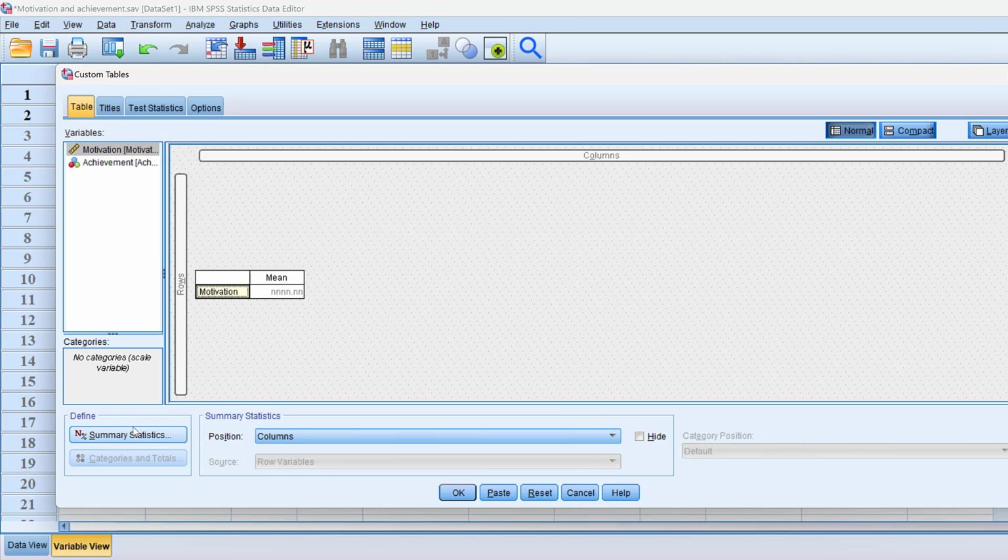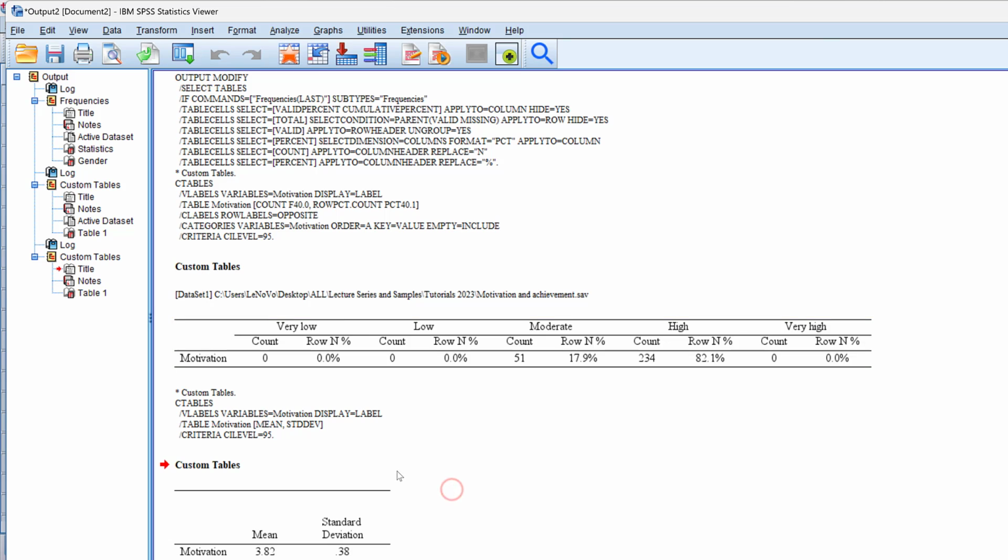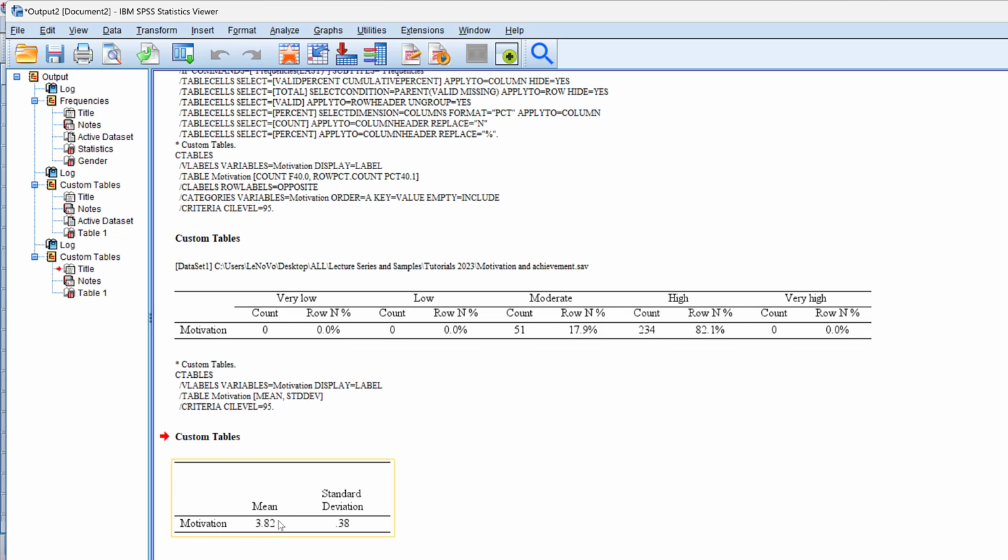And I go to summary statistics. You can see here the mean automatically. So I can include, for example, the mean, the standard deviation, etc. Like the median, mode. I can include all of these. So we can have the sum, the standard deviation, and click apply to selection, close, OK. As you can see here, this is the mean score, 3.82, and this is the standard deviation.